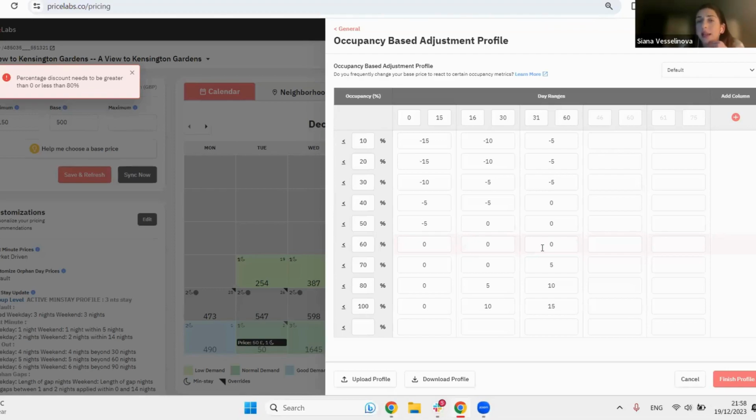What we're saying here, and this is only the default profile, we have a few others that you can use, but what we're saying here is that if I am really performing super poorly in the next 0 to 15 days, so I'm less than 10% occupied, Pricelabs will automatically add a 15% discount. Okay, so obviously that's needed, so it will apply it. If you're not occupied poorly, there's no discount, okay?